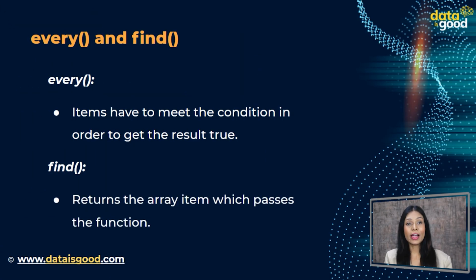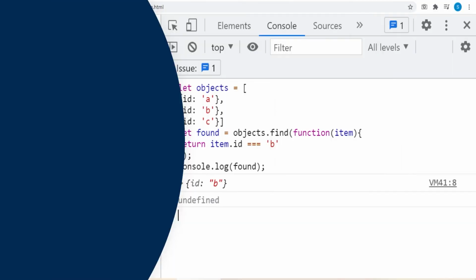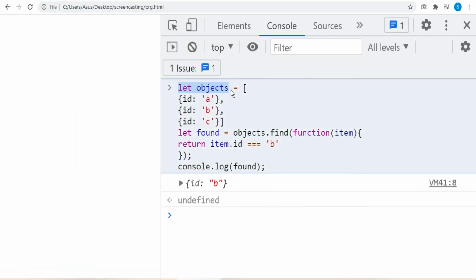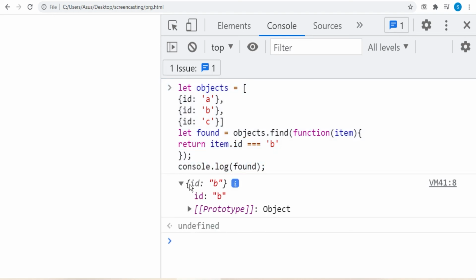Find. The find method returns the array item which passes the function. Let objects equal to id colon a, id colon b, id colon c. Let found equal to objects dot find function item, return item dot id equal to b. Console dot log found. Output id colon b.